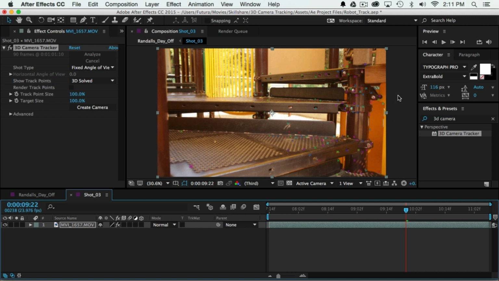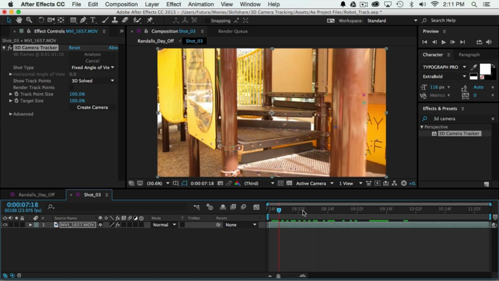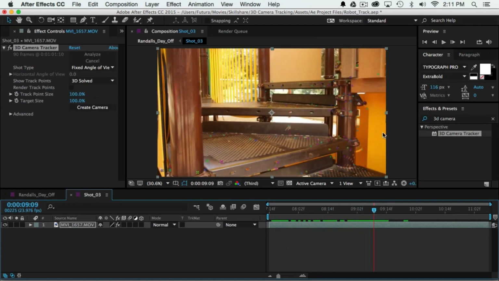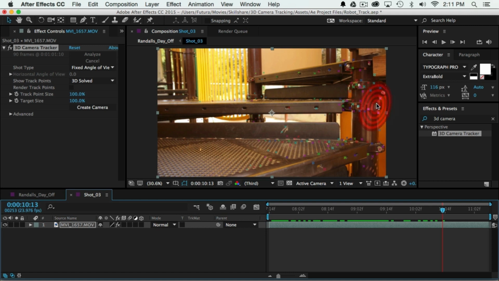Once it's done, as long as it's successful, you'll see all these colorful points show up on top of your footage. And as I move my mouse around, you can see that we're getting a bunch of visual feedback. And if I scrub through this footage, you can see that these points are kind of attached to the points of the video that they're over top of. And this is exactly what we need to get a good track.